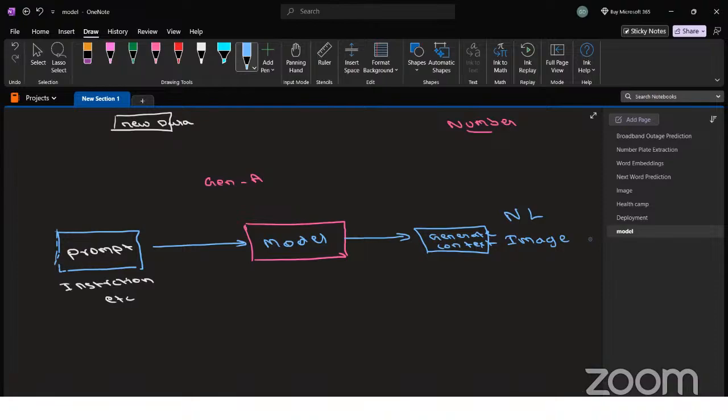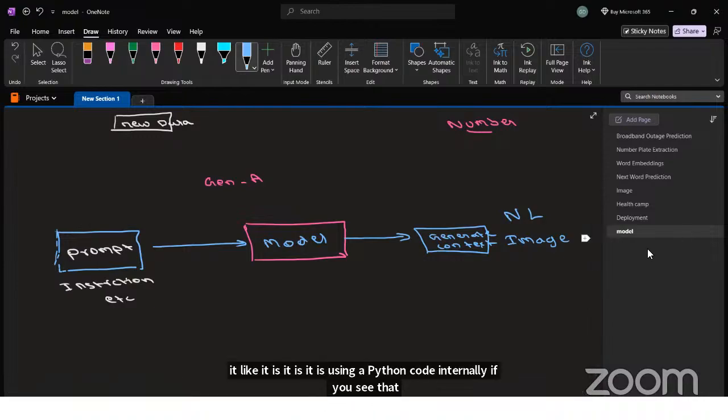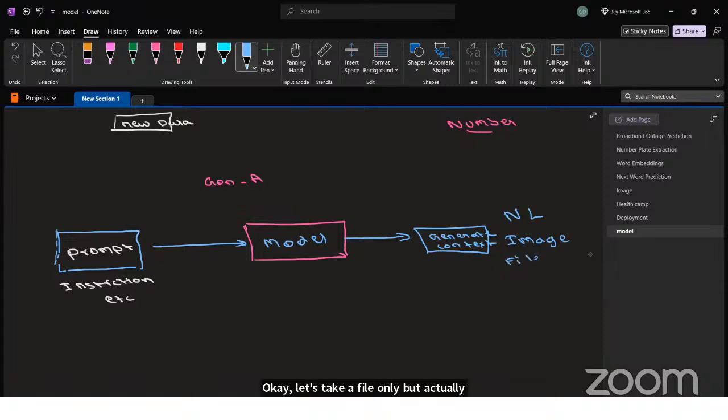A file, I don't know. I guess there is no such ML model right now to generate a file. An image is like a file only. A PDF generating model I've not seen till now. If you ask for a document type, this is the document, but I guess it is not giving it directly. It is using Python code internally. But actually, what I'll tell you, whenever it's giving a file.